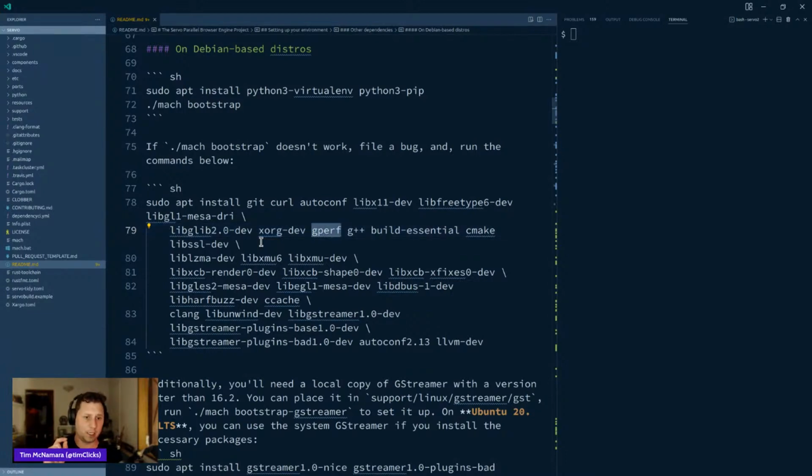gperf is a performance thing. It enables you to inspect the performance of your programs. G++ is a C++ compiler. You may wonder why you need a C++ compiler inside a Rust project. Turns out that there's actually several moving parts inside the thing, and you do actually end up needing both.